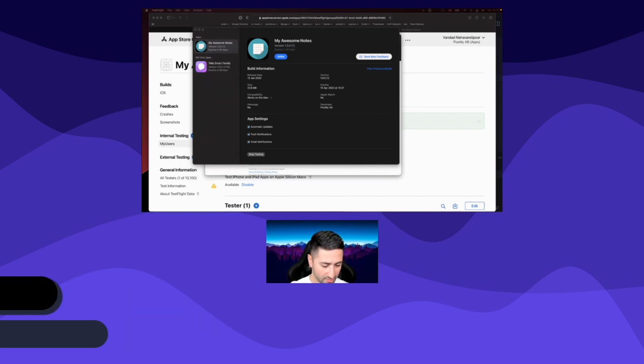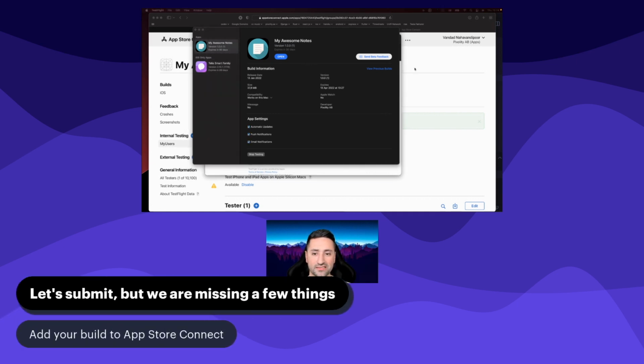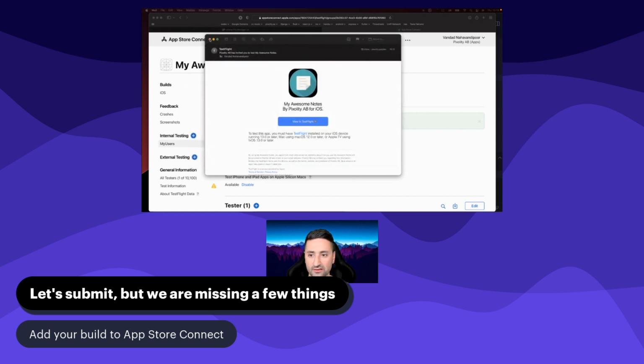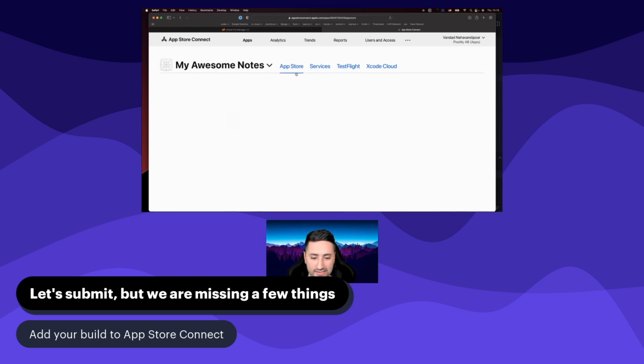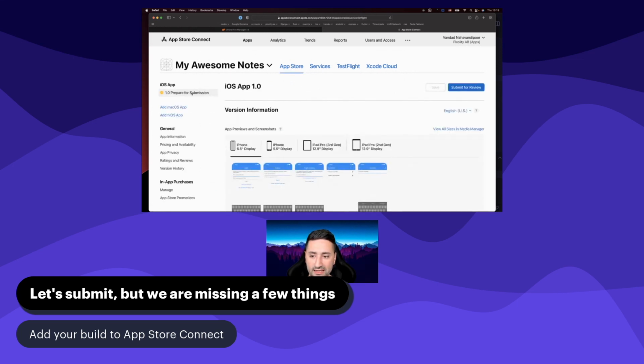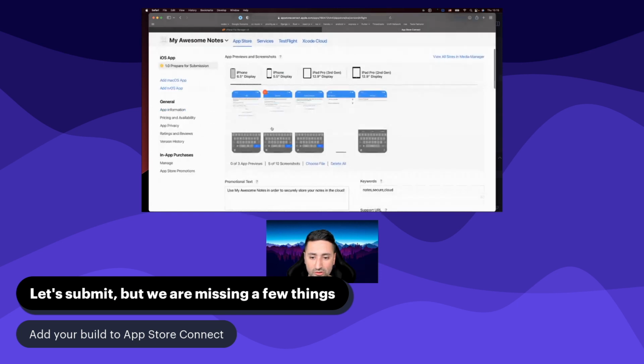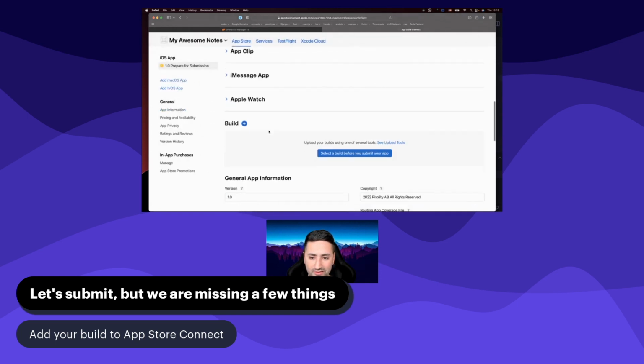So what we need to do now is to submit this build. We've looked at it. It seems to be working fine. So I'm just going to close TestFlight here and close this email. Let's then go to App Store Connect, and let's go to this App Store section in here. And in this iOS app section here, 1.0 prepare for submission, let's scroll down to the place that it says build. And we need to then say select a build before you submit your app.